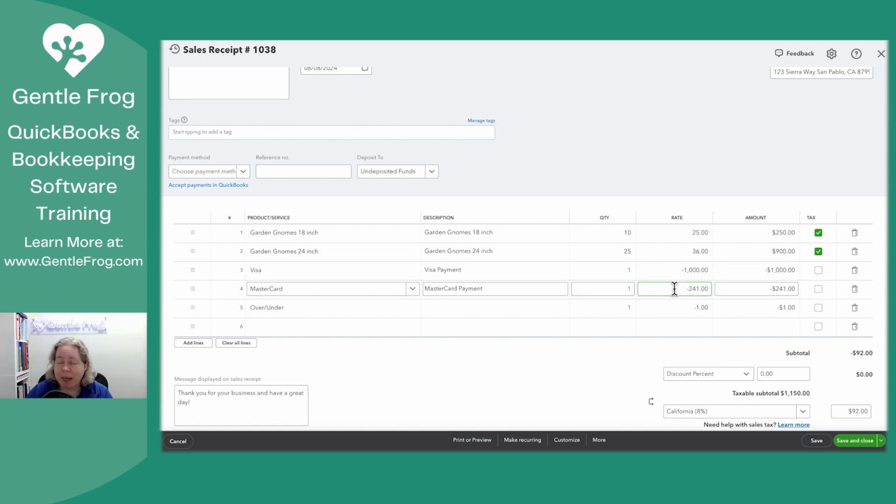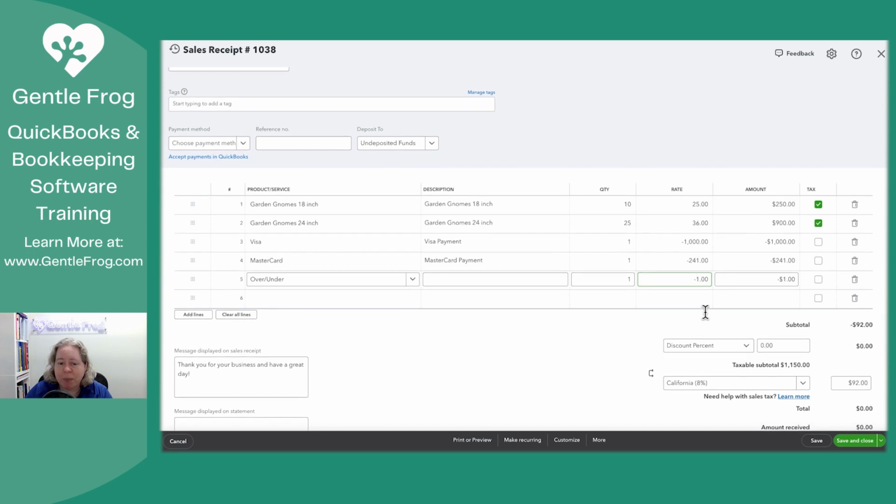I'm entering them as a negative. Again, the instructions are in the training. And then there's an over-under. Somehow we had a rounding error, something happened, and we were short $1. So we're just saying, okay, $1 less than what we need.